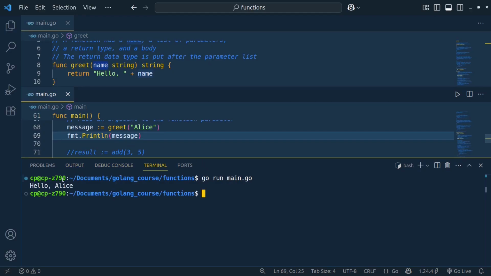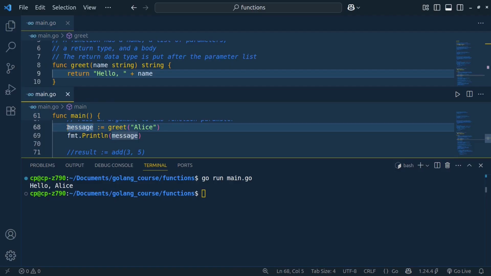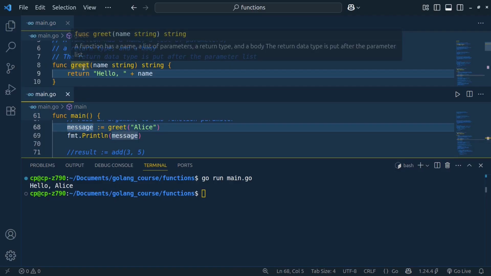Okay, you can see Hello Alice. Alice is the value that is put into the greet function, and message captures the returned value from the function called greet. So you will see Hello, comma, and Alice. Alice is the name passed to the greet function, and this function is able to use the name passed to it to produce a return value in the form of a string type, okay, and the message variable is going to store the returned value from the function.